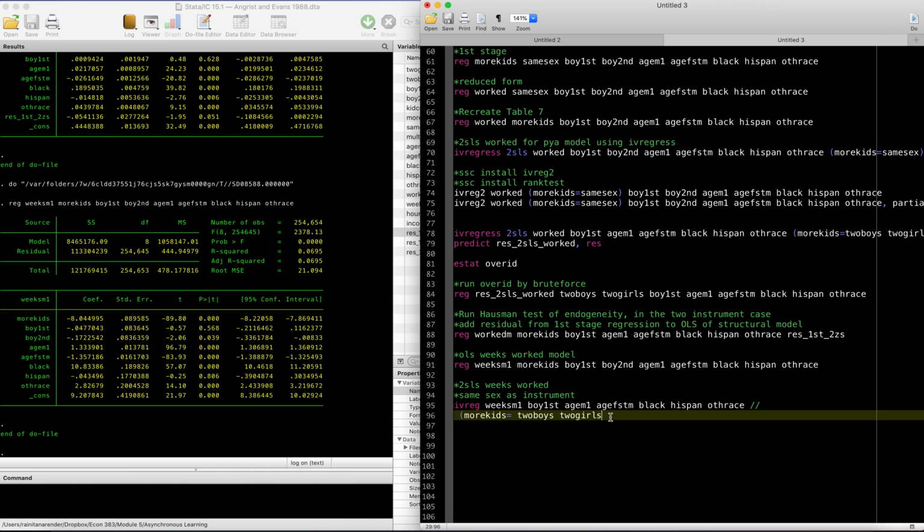And remember we talked about how we can just put in all of our exogenous variables because Stata is going to test all of them. Age M1, age FS, TM, Black, Hispanic, other race. Let's go ahead and run this regression.